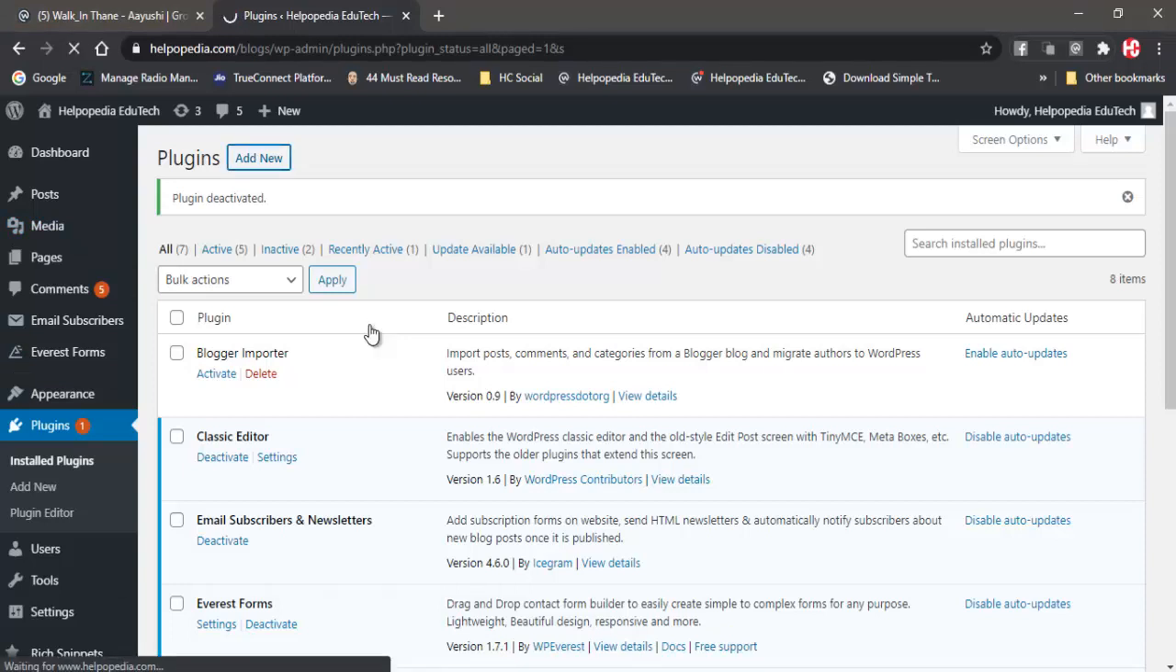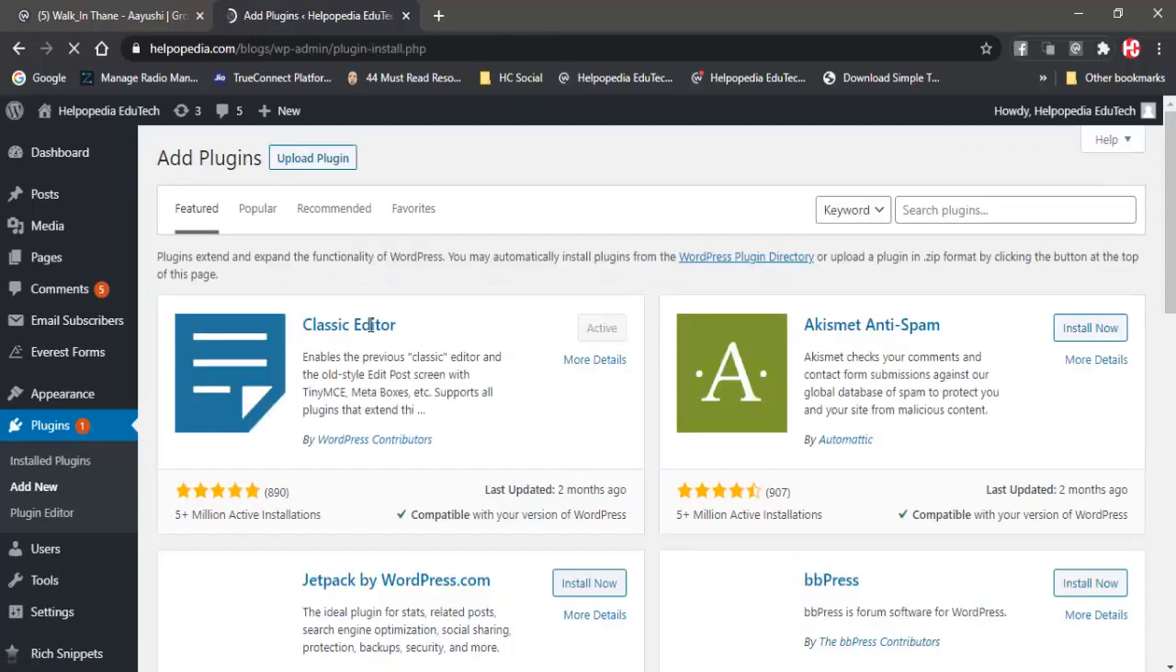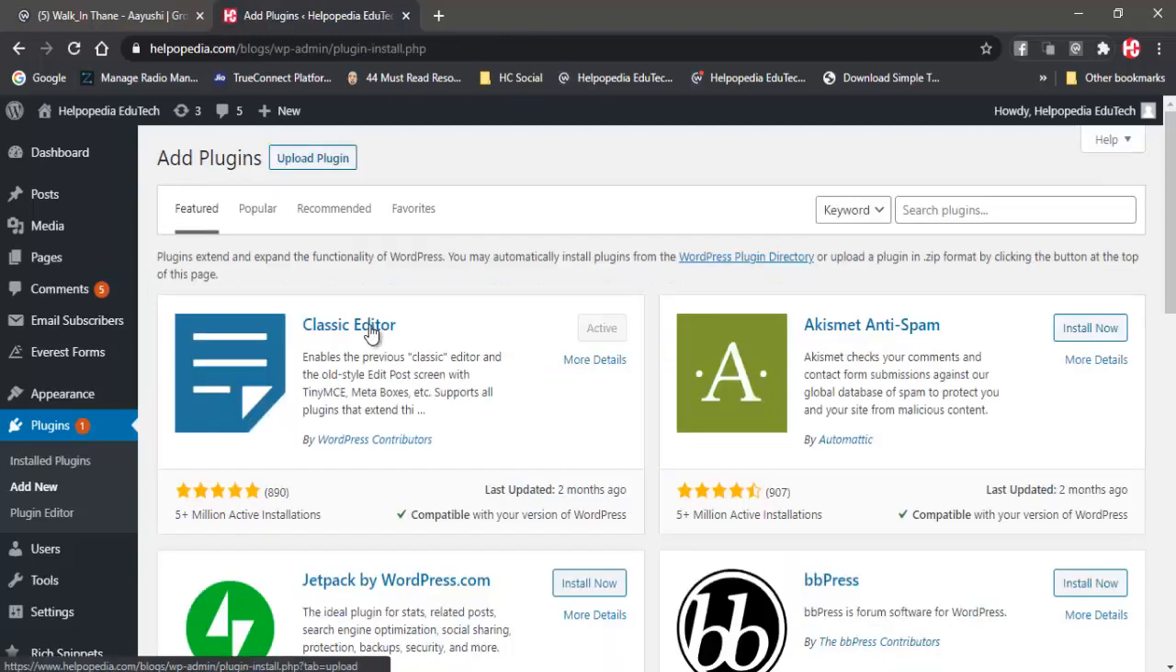So add new plugin, and if we are downloading it from another website, we can install it by uploading a zip file over here. So we should click on add new and upload plugin.